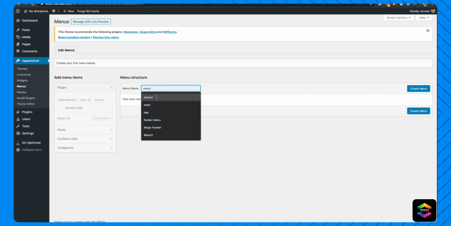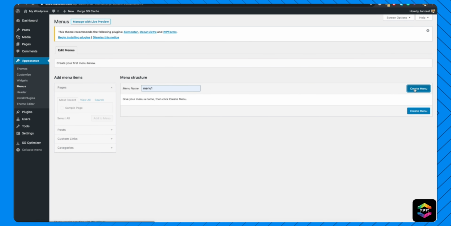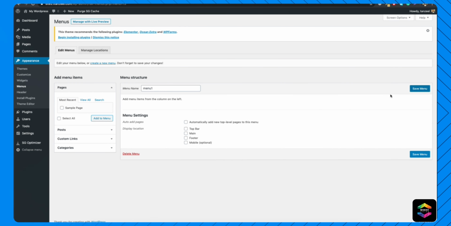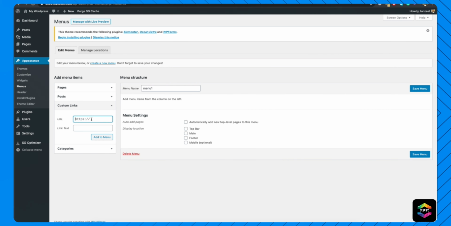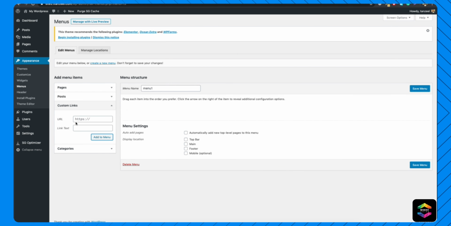Now here you have to name the menu. So you're going to name the menu, and then click Create Menu. Once you are in the menu, look for the pages, and you can see that we have not been given any pages here. So the number one thing you have to do is look for Custom Links. Click here, and in the URL just add a slash and set the link text to be Home. Then hit Add to Menu. Now this is going to be your main page, your home page.